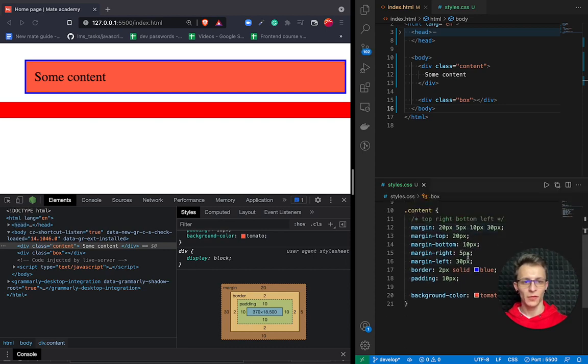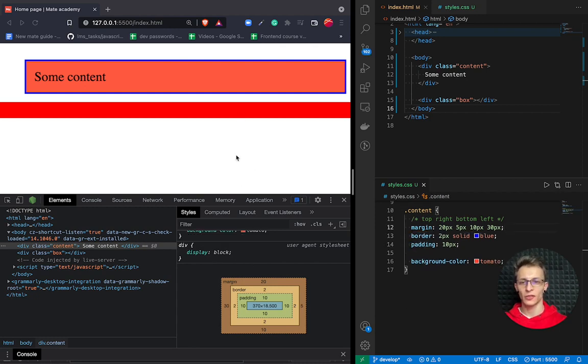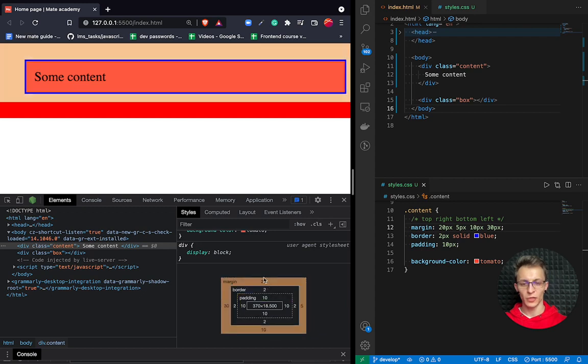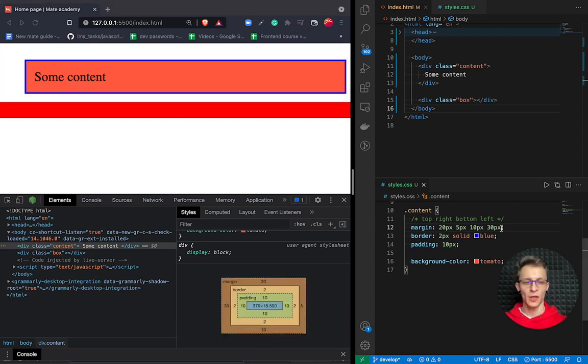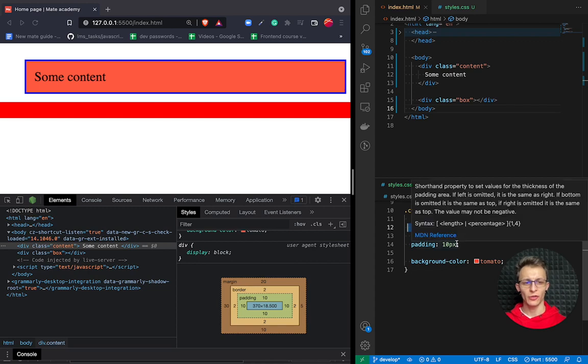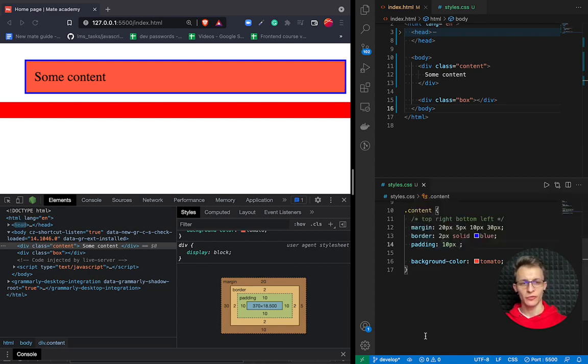Okay, now let's remove this. And we can see that nothing has changed. Everything keeps working. So we have 20 pixels at the top, 5 on the right, 10 at the bottom, and 30 on the left. We can do the same thing for paddings, but I want to show you a different way of writing that. Okay, so here I wrote 4 values. I'll show you another option with 2. So here, if I write padding 10 pixels and 20 pixels, the first value will stand for top and bottom, which is the y-axis, and 20 pixels will stand for left and right, which is the x-axis.